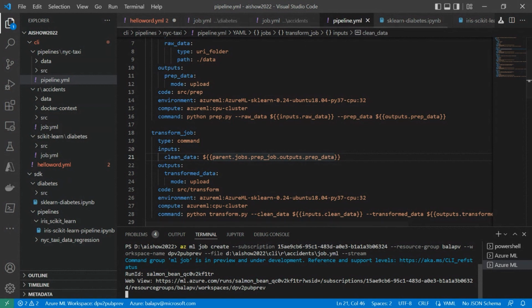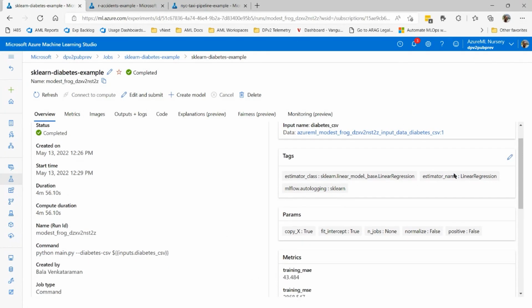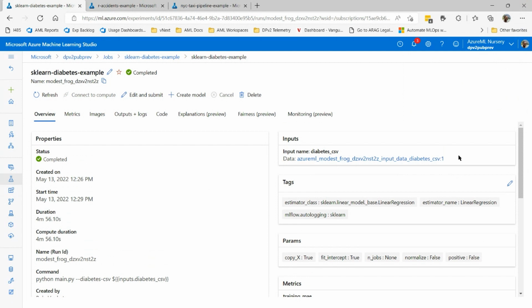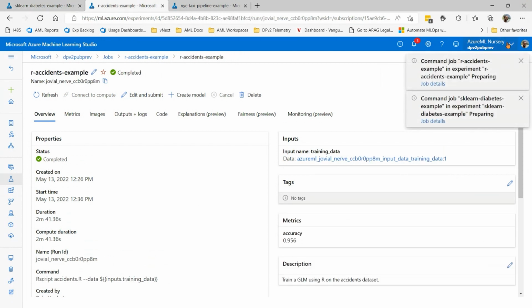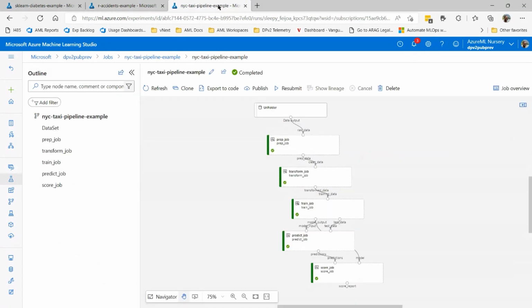pipeline.yaml. Now, when I run these and look at them in the browser, after they run, let's look at the diabetes example we ran. It completed with these inputs, which you saw I provided in the YAML file. The R example also ran the same way. And the pipeline, which I told you had 5 steps, ran like this.